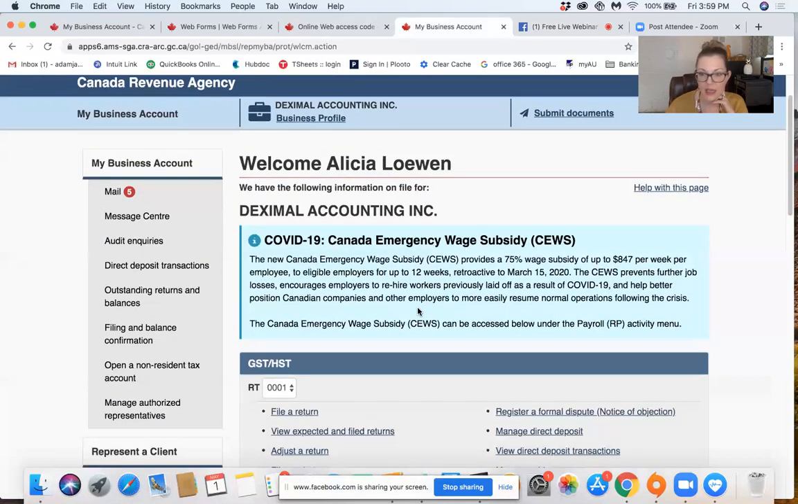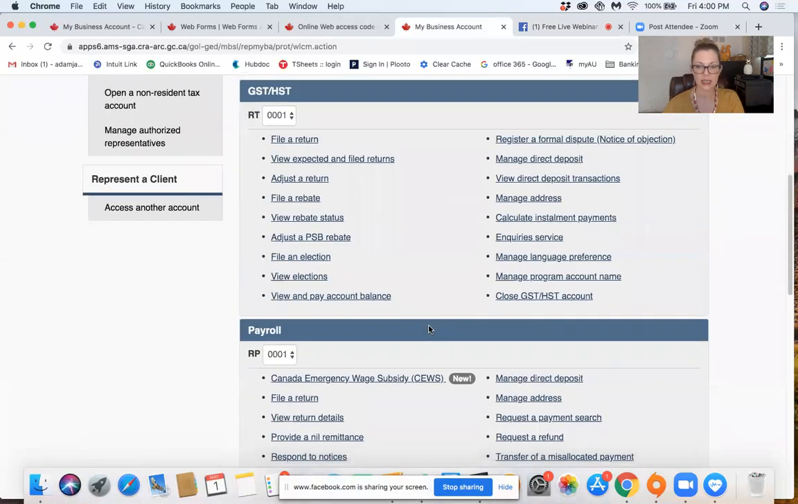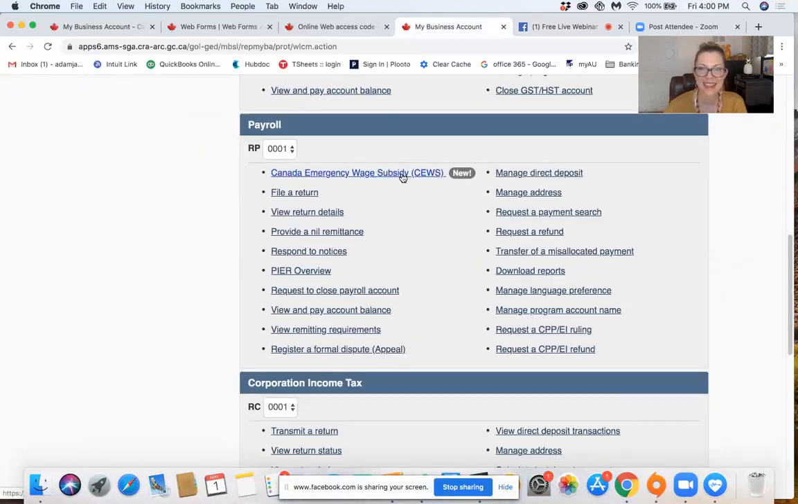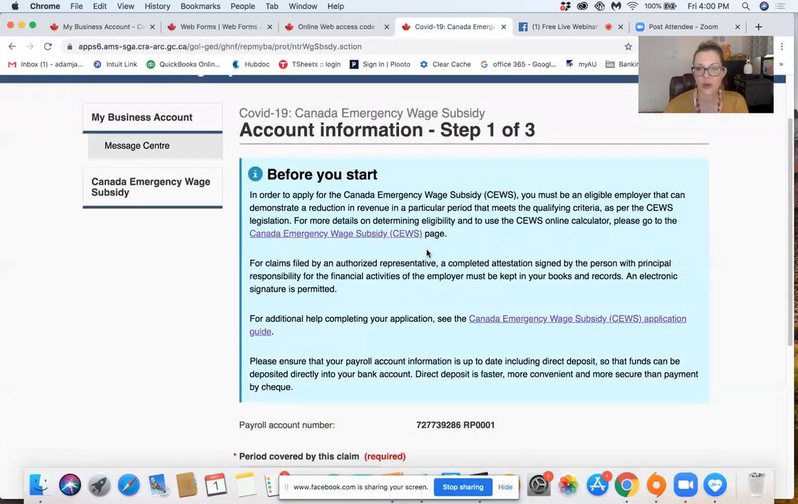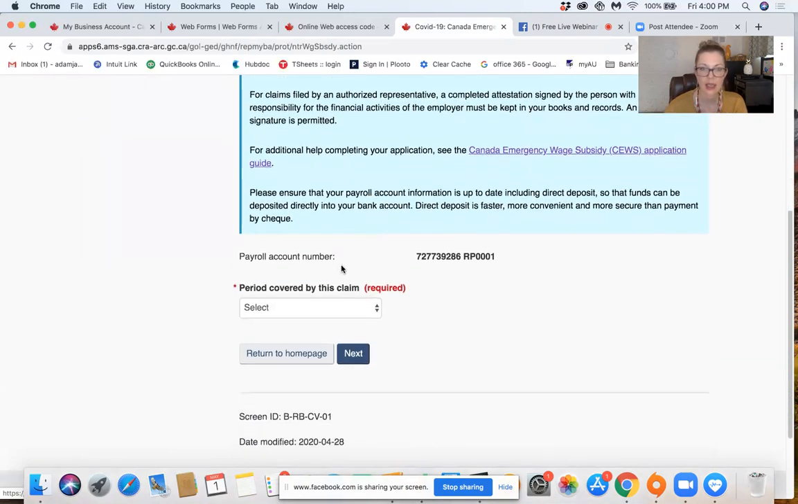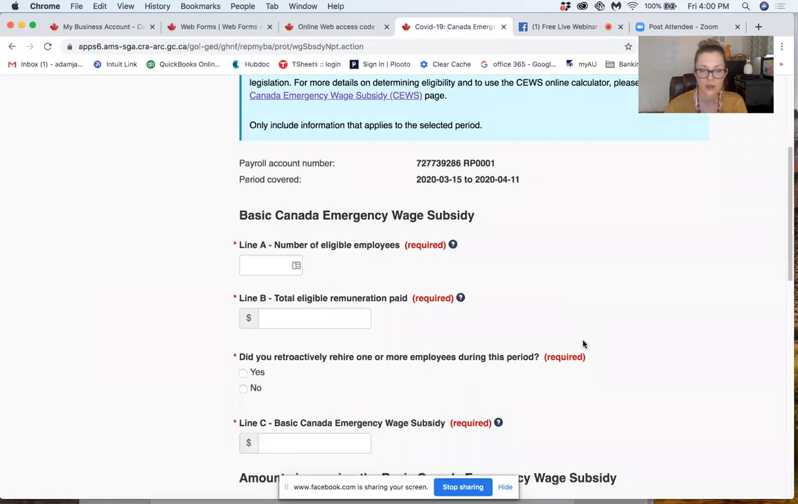So I want to walk through the application itself. It's got this banner here for me, which is just talking about the wage subsidy. It can be accessed through the payroll activity menu, which is just below GST. I love it when they put little flags on things. That's nice. Helps my tired eyeballs at the end of the day. Okay, so we're gonna go here. You must be an eligible employer, so go ahead and read through the information about eligible employers, so you're making sure that you first qualify before you go through and do the calculations. And then you're choosing your period. So that's the first period.